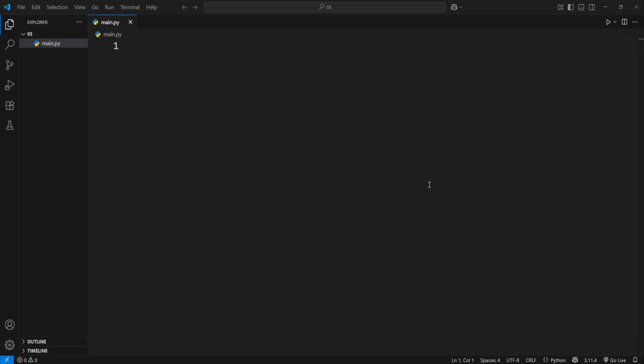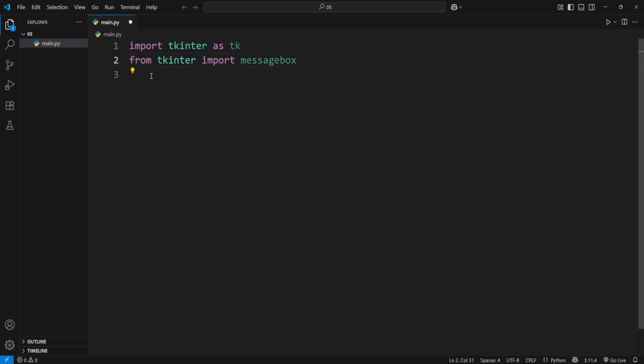So finally, I am in my Visual Studio Code editor. At first, I'm going to import the Tkinter module. So I'm going to type import tkinter as tk. After that, I'm going to import another module. We need to import messagebox. So I type from tkinter import messagebox.